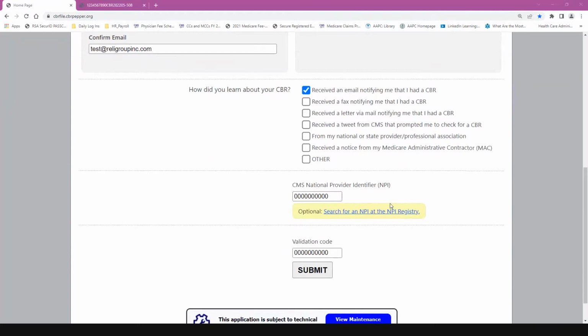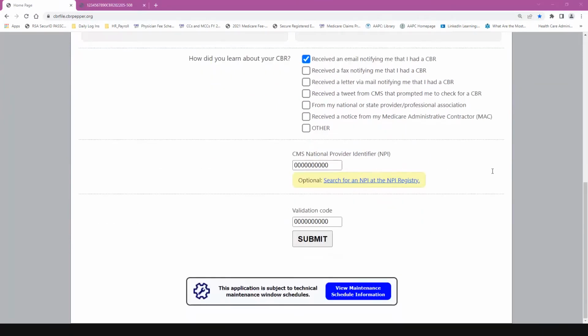At the bottom of the form, we ask for the provider's NPI number. This will be the NPI for the specific provider who received the CBR. And I, of course, am using a standard test code for the NPI number.